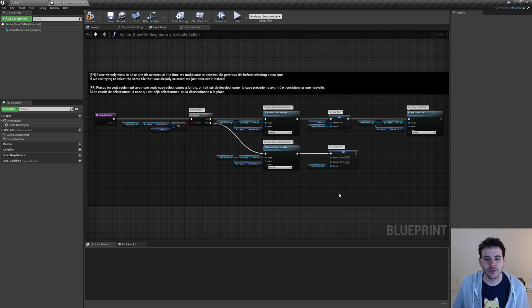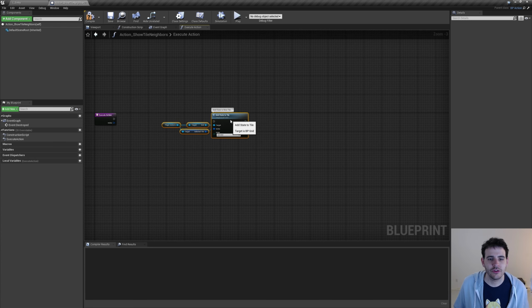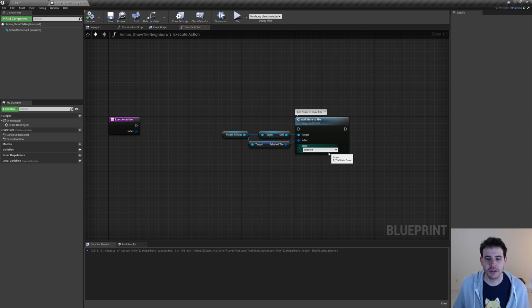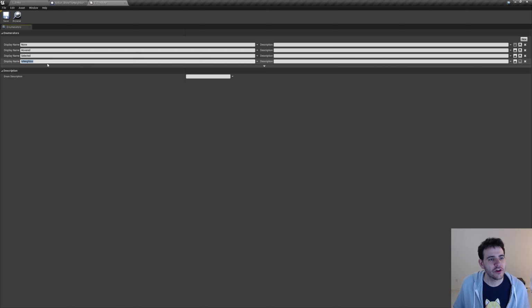And then in the execute action function, I'm just gonna delete all that, I think. We're just gonna keep the add state to tile because we're gonna add a state to the tiles, but with the neighbors instead of the selected. But since we don't have the value in the enum quite yet, I'm just gonna go add it. So entry, go in my grid utilities and open the eTileState enum. And here I added a fourth state for the isNeighbor. Then we can just save this enum and close it.